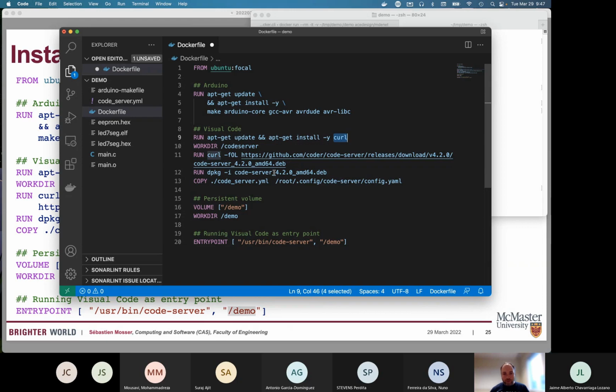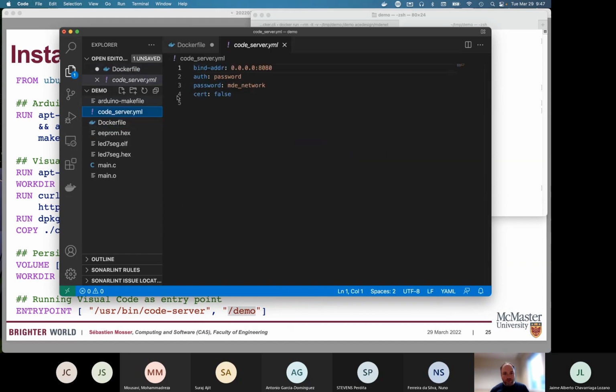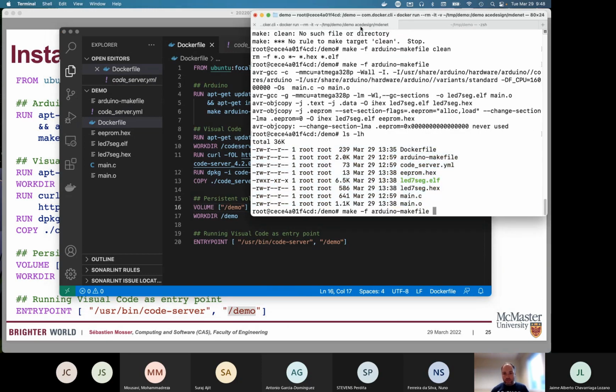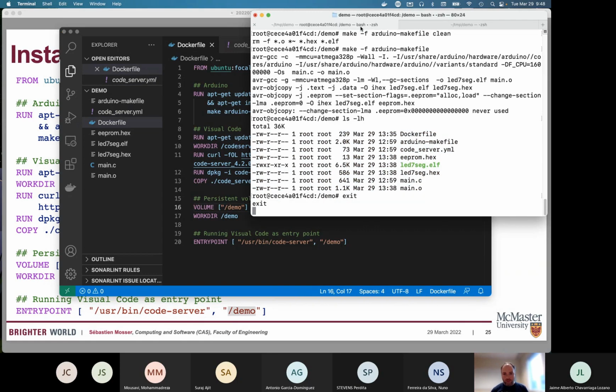CURL, downloading the stuff, running the installation, copying the configuration, and you can check that the configuration is really like, this is the port we're listening to, so this will be running on port 8080, and we need a password, and the password will be MDENet, and that's it. So now that we have this, we can build again.